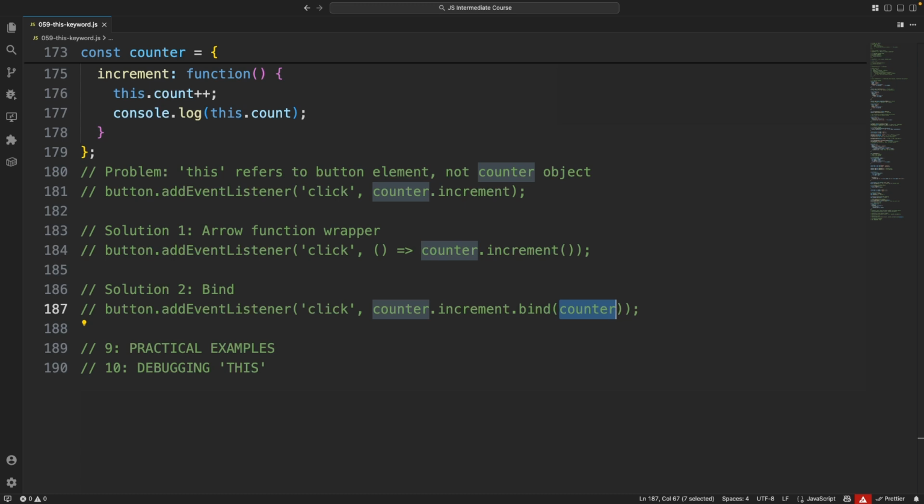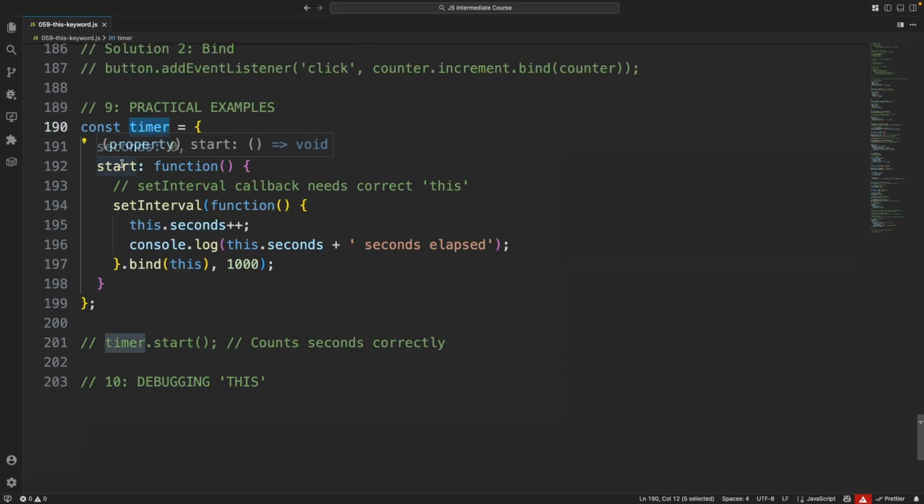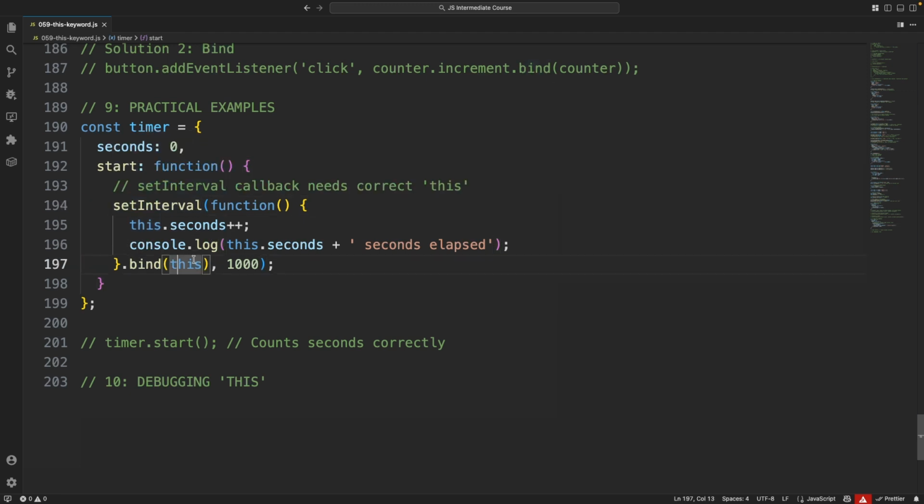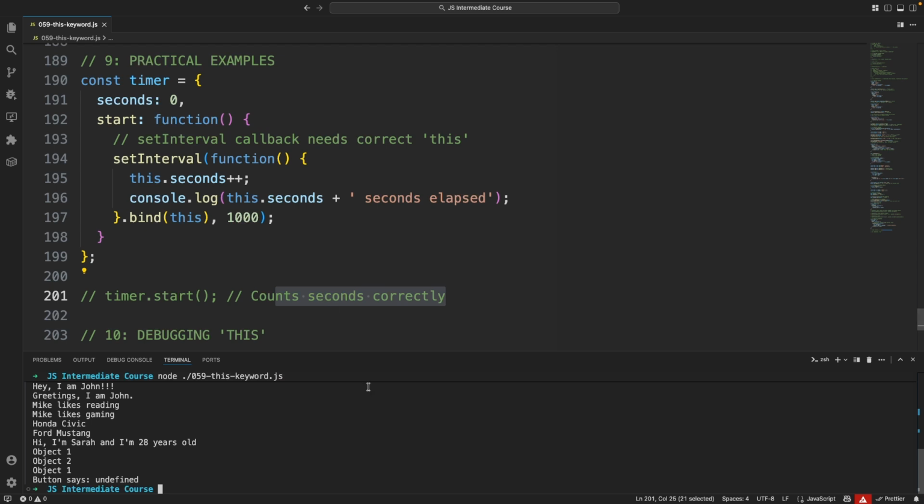Now let's show the practical example. This is a real world example for a timer and the object context. You see, this is the timer. In this timer, there is a function start. In this function, there is an interval, setInterval callback, which needs the correct this. In this setInterval, we are calling this keyword and console log, and also binding this with setInterval, and the 1000 milliseconds is the actual one second delay. When we call this timer dot start, it actually counts seconds correctly. Let's see.